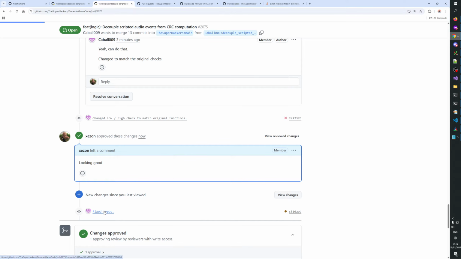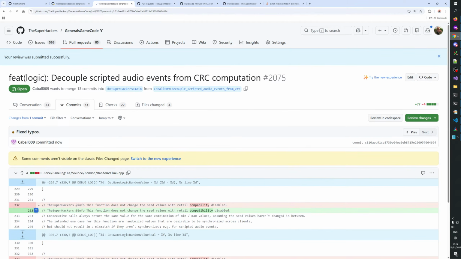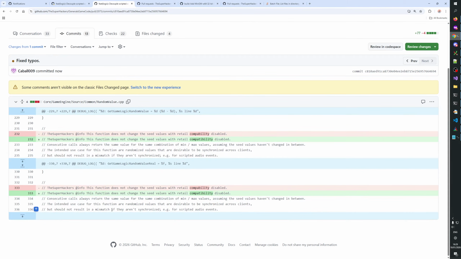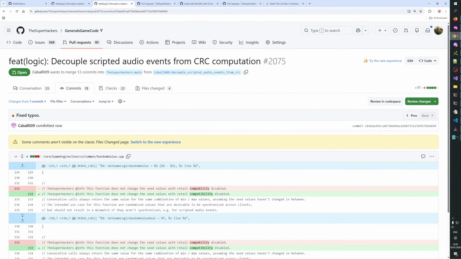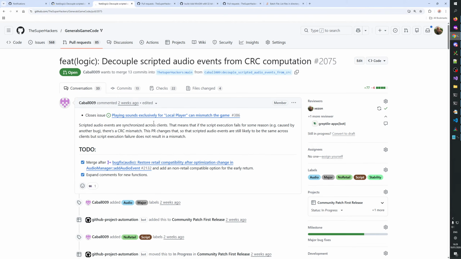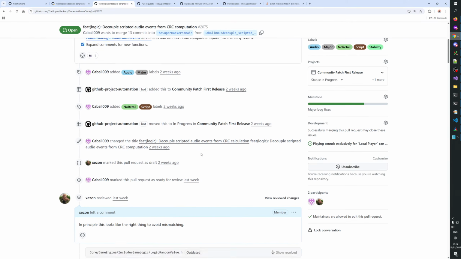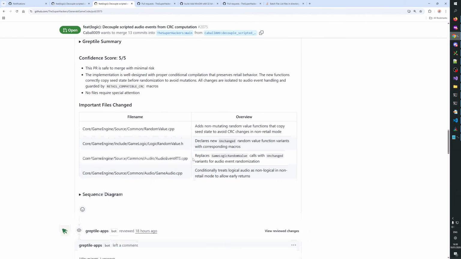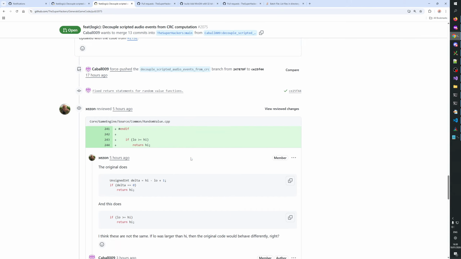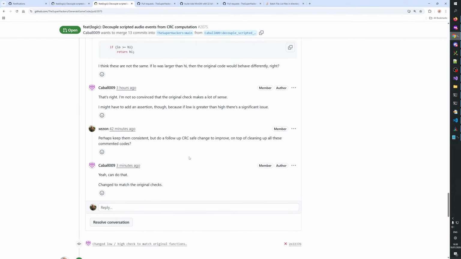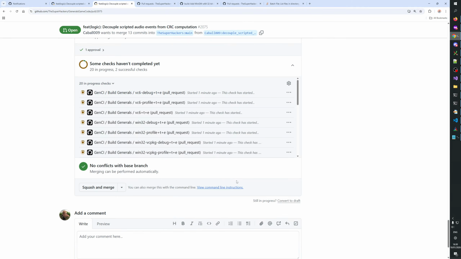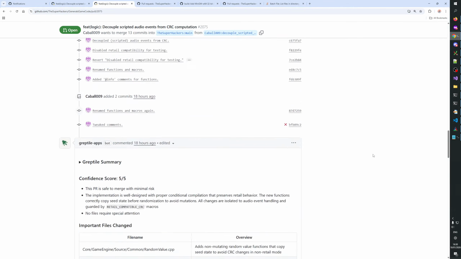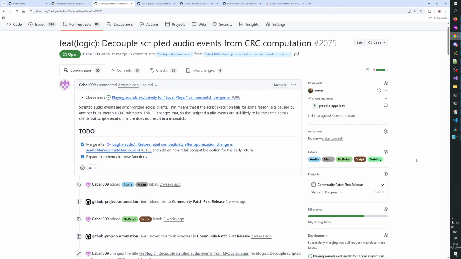Fix typos. Compatibility. Compatibility. Close enough. Close enough. Okay, resolve. Then I will merge this next. This looks good to me.